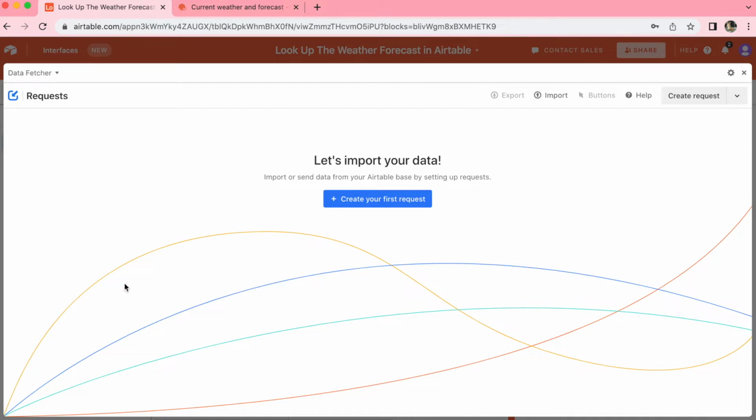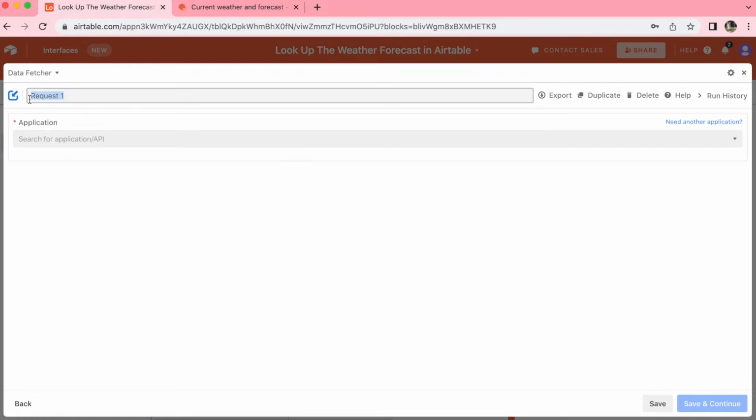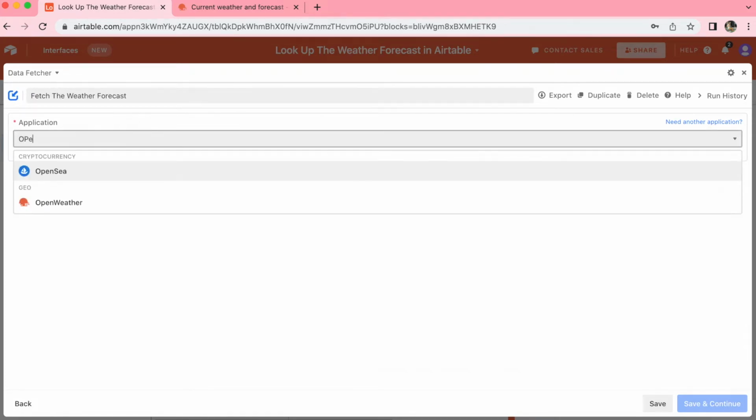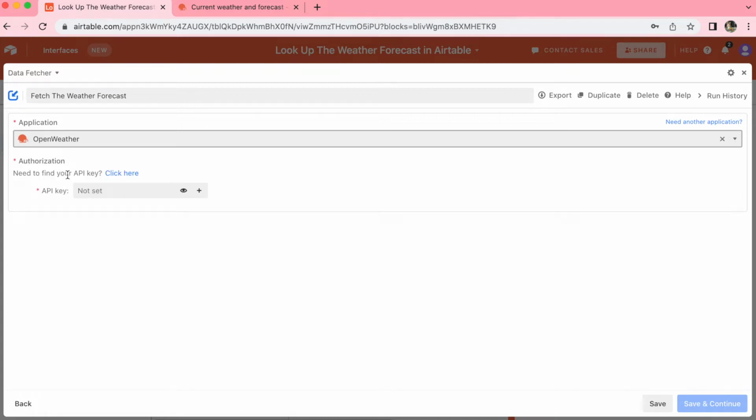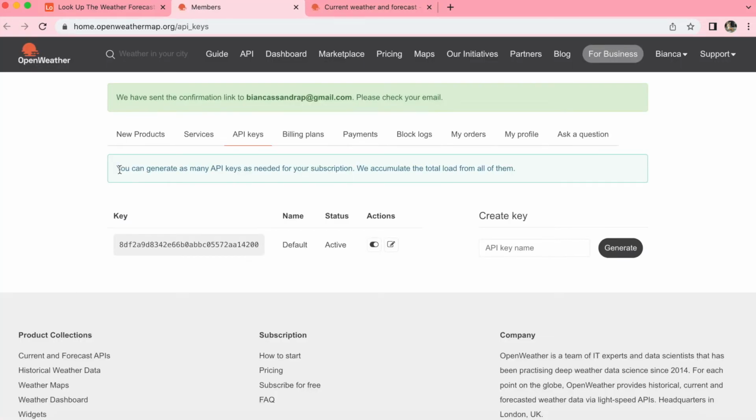So when you arrive onto this page, you can create your first request by clicking on the big blue button. And we would like to title this request, Fetch the Weather Forecast. Nice, so now that you've titled that Fetch the Weather Forecast, we can search for the application OpenWeather. So if you just search and click it, so now you will need your OpenWeather API key, but you're prompted to click on the link which will direct you to the right place to find this.